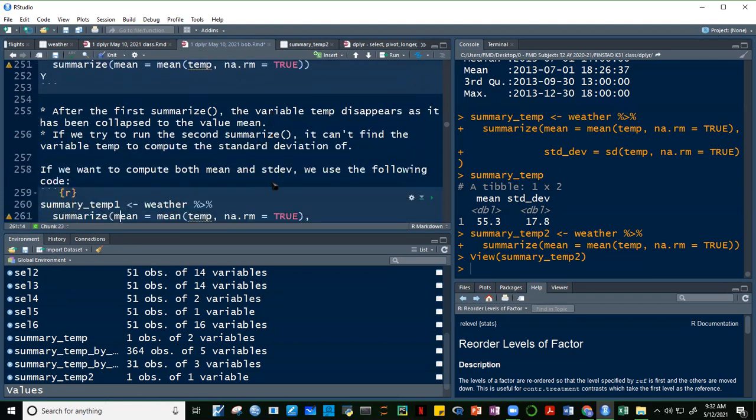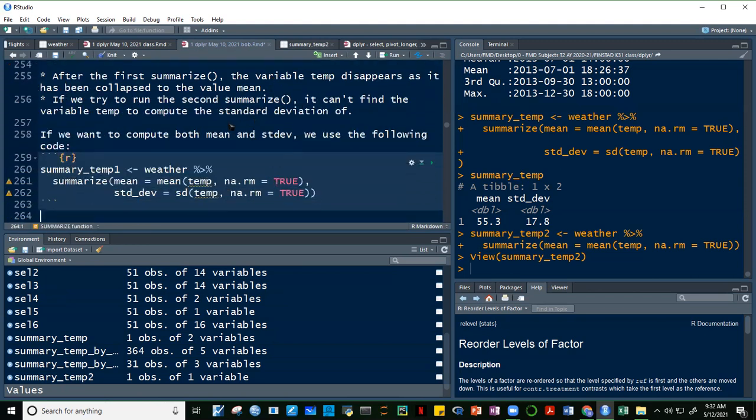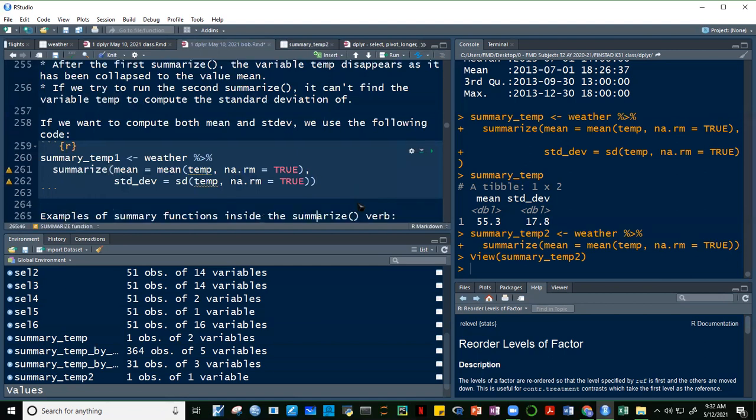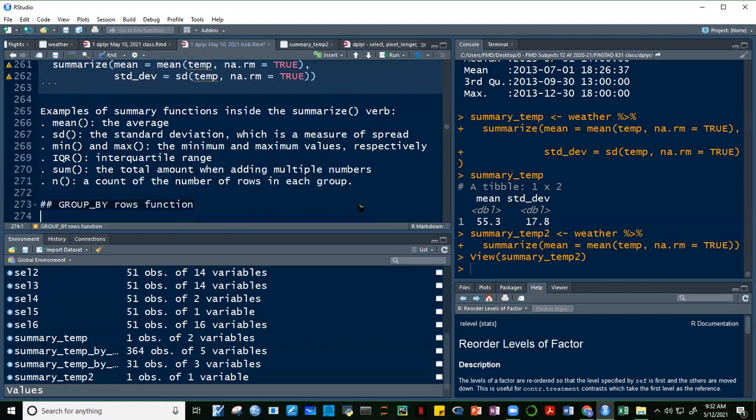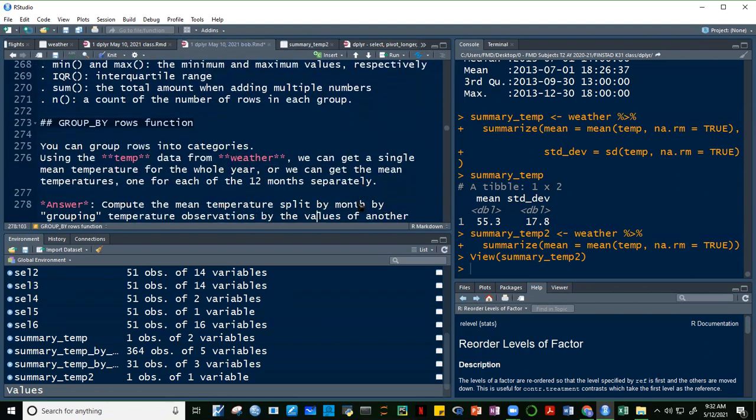So that's why we said ito yung tama, no? Yung kanina. Okay? Magkasunod yung, we cannot put another pipe operator there after the first summarize and insert another summarize. Okay. So then we looked at group by.